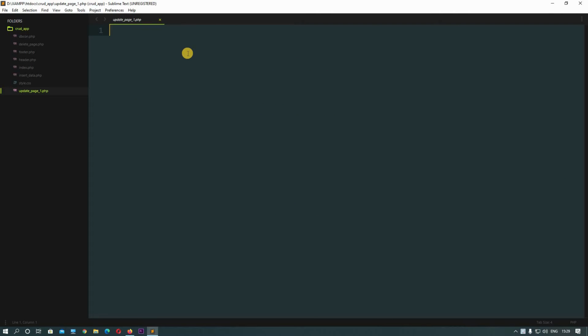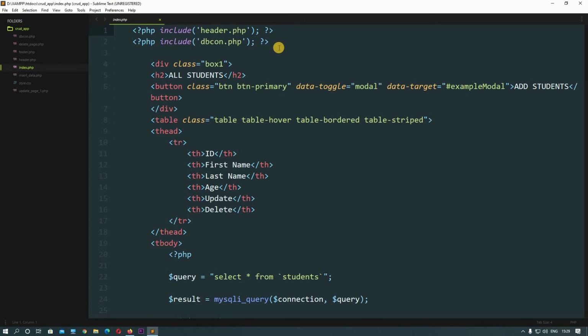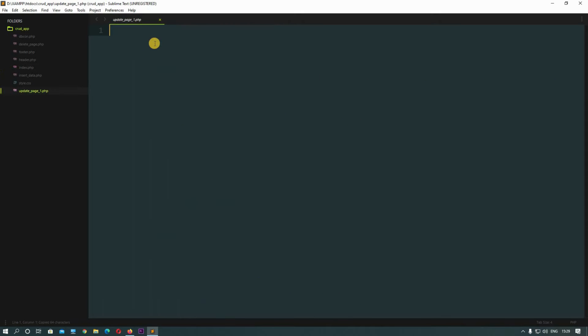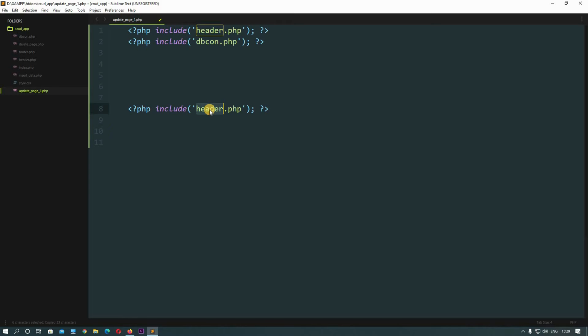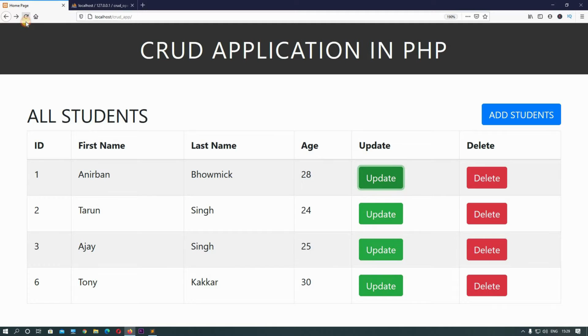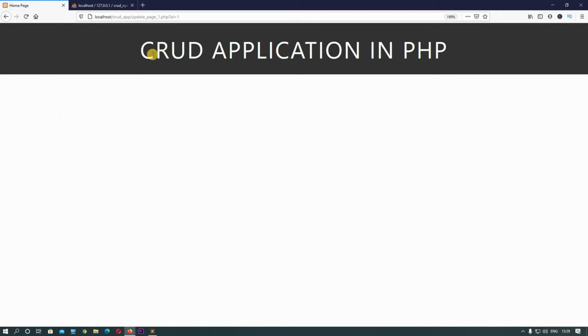Okay, the first thing we will do here is that we will create the header and footer of this page. So let's write the include statements here, and we will include the dbcon.php also, because we will deal with PHP in this page. We'll deal with the database in this page also. Now let's add the footer also. Just copy the first line, paste it here and change this to footer.php. Save this, refresh. Now if I click update, okay, so now we can see the header of our application.